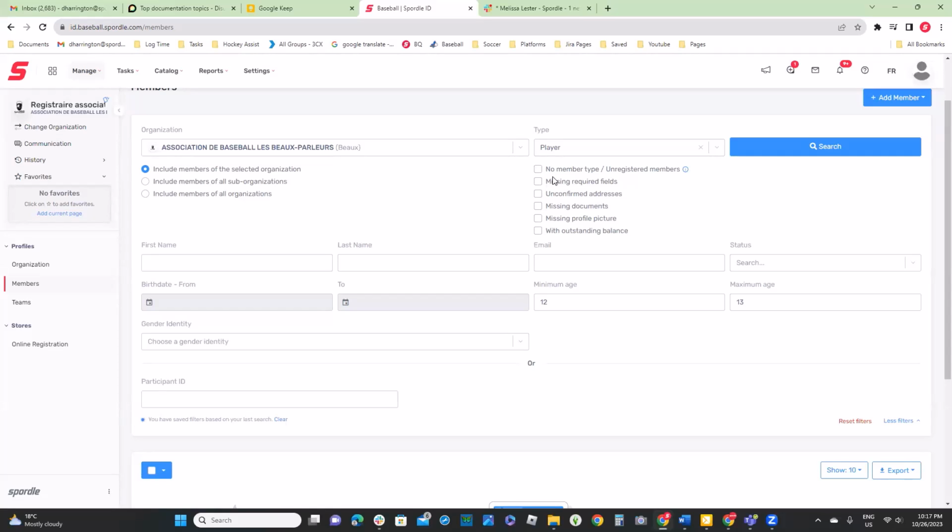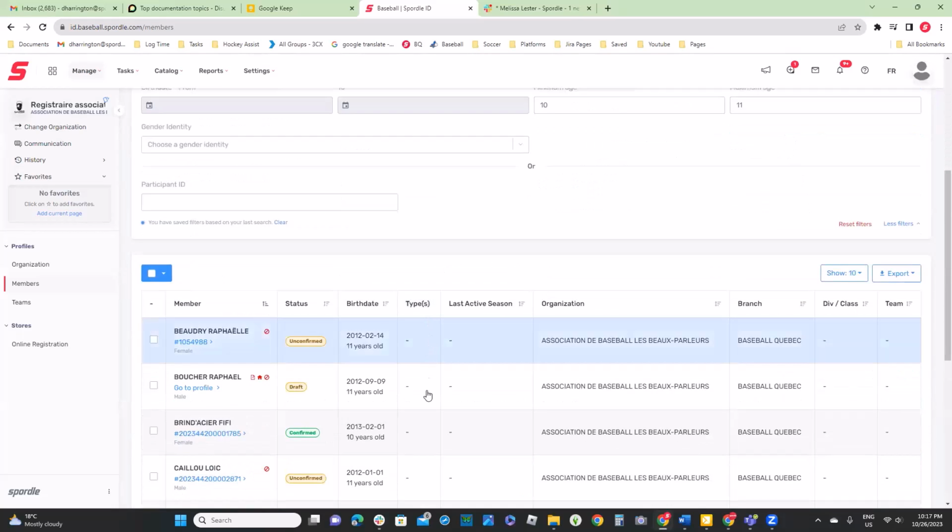If I'm looking for the opposite, members that do not have a registration or have not been on a team this year, let's say I'm trying to fill those spots, I can select no member type and then put in my filter search. It's going to find members that don't have a member type.